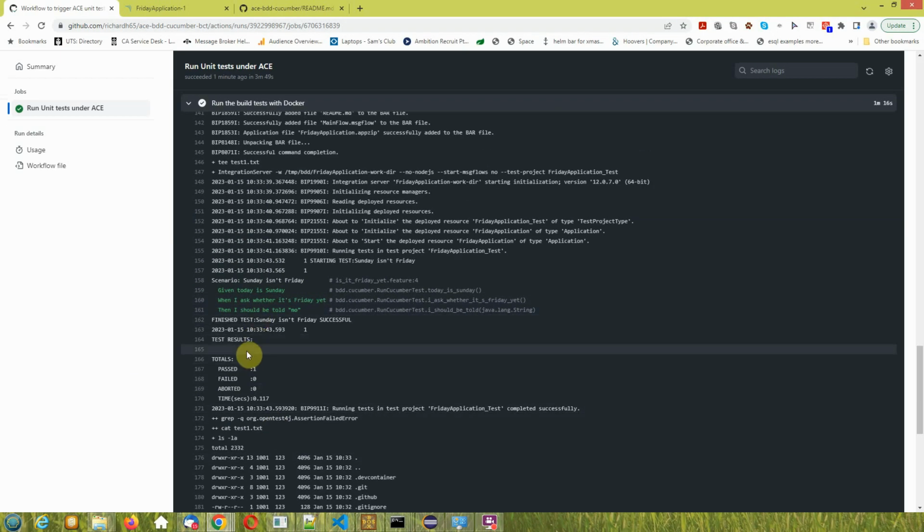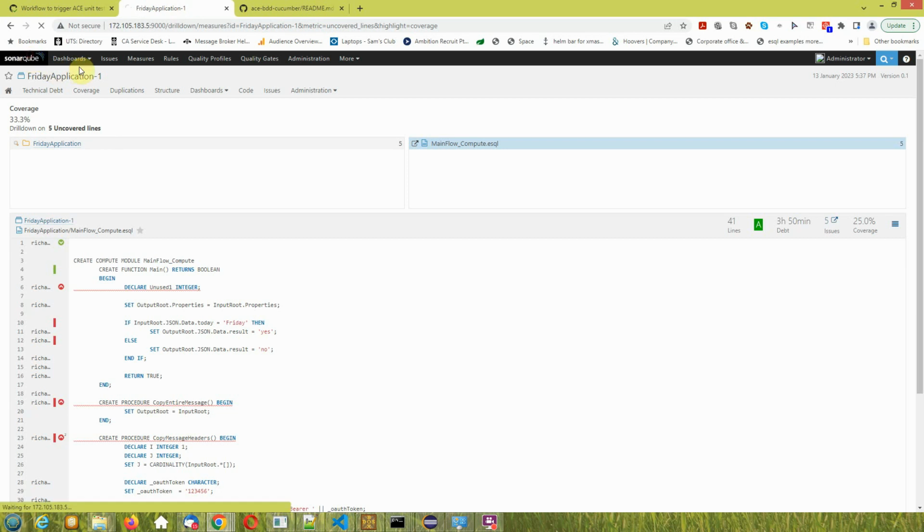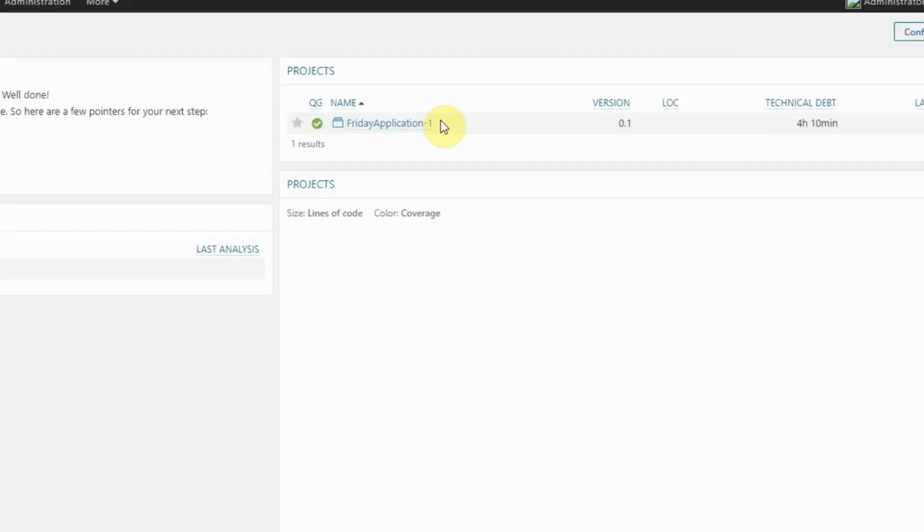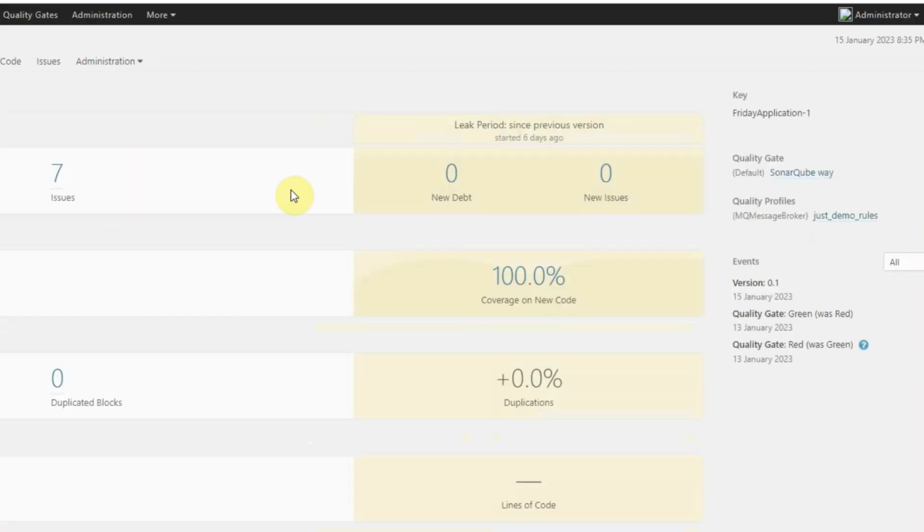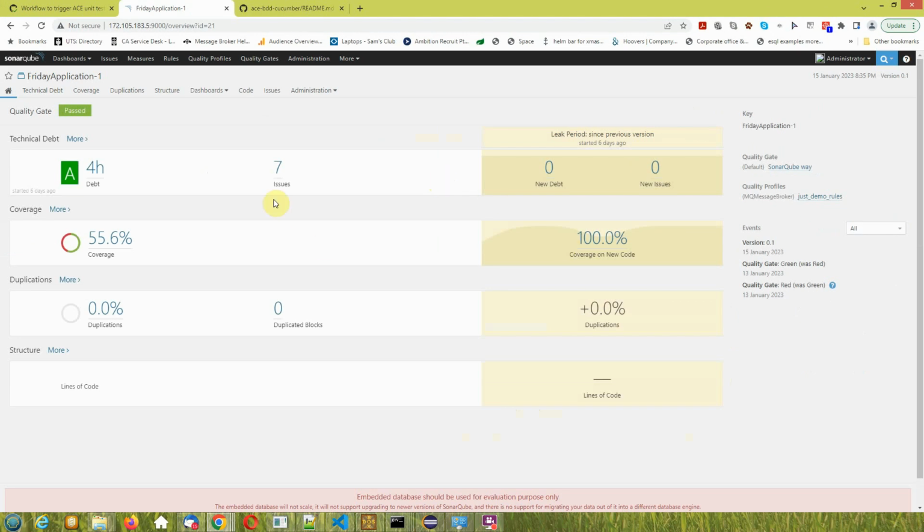Now I mentioned that we're going to be uploading this stuff into SonarQube to look at code quality and test coverage. So here's our SonarQube server. So if we look here at what's been uploaded, here's our application. Now there's two things we're going to look at here. One is issues and one is coverage. So we'll look at issues first.